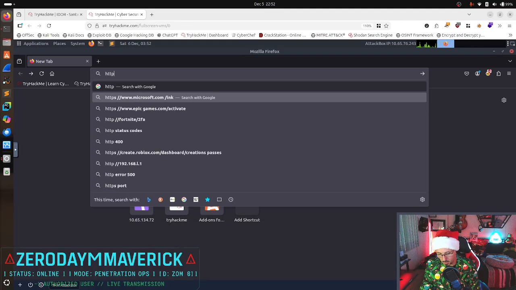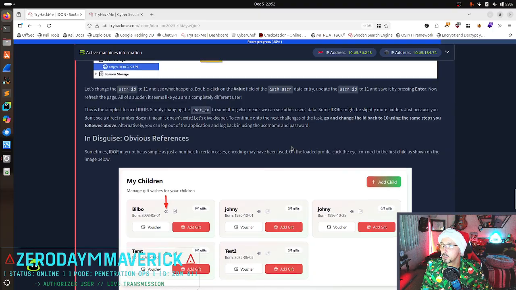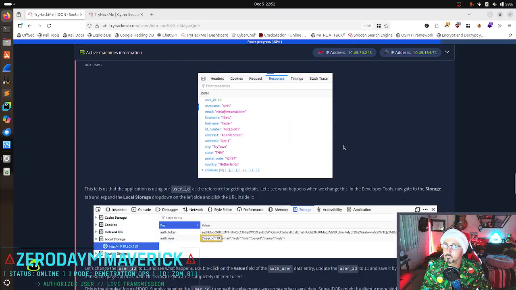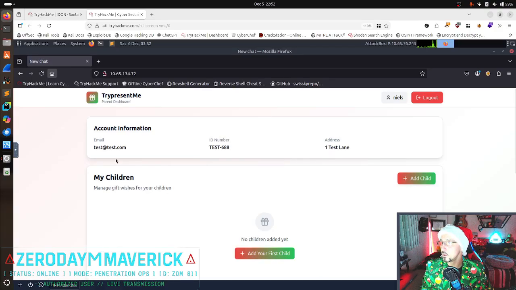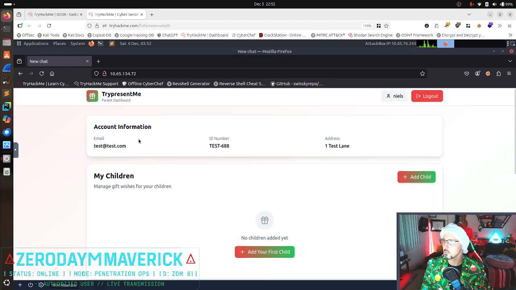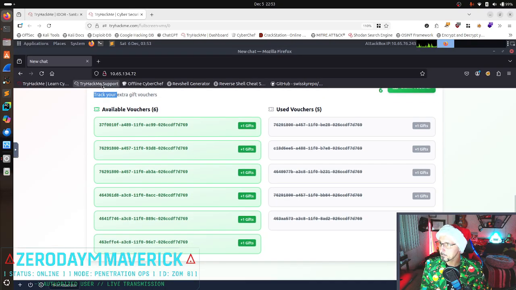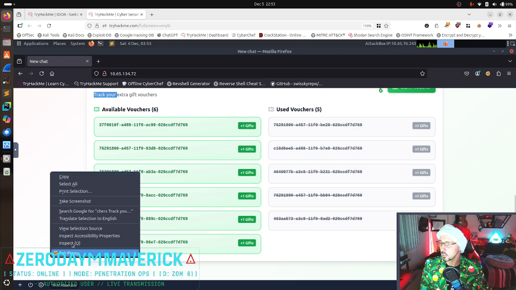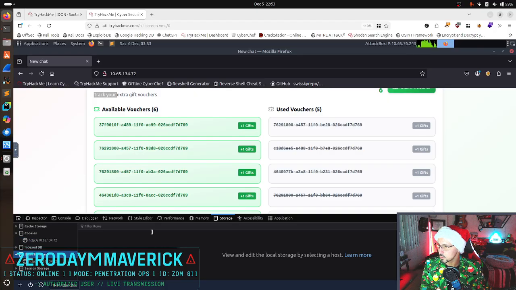HTTP... Okay. Oh no, it's over there. What did I do wrong then? Did I do something wrong? Inspect. Might actually have to change it back in the local storage.